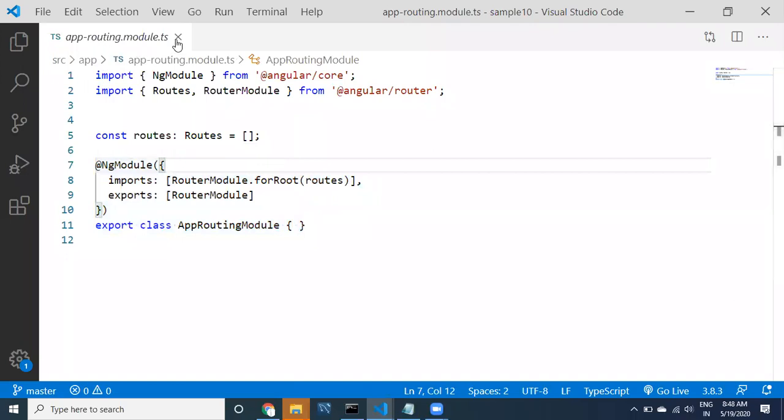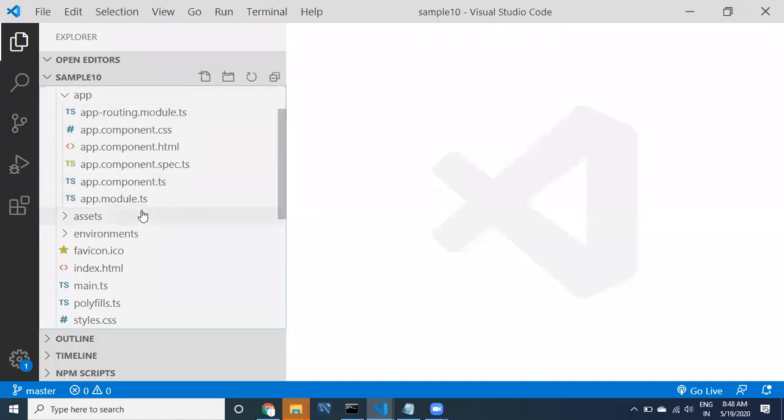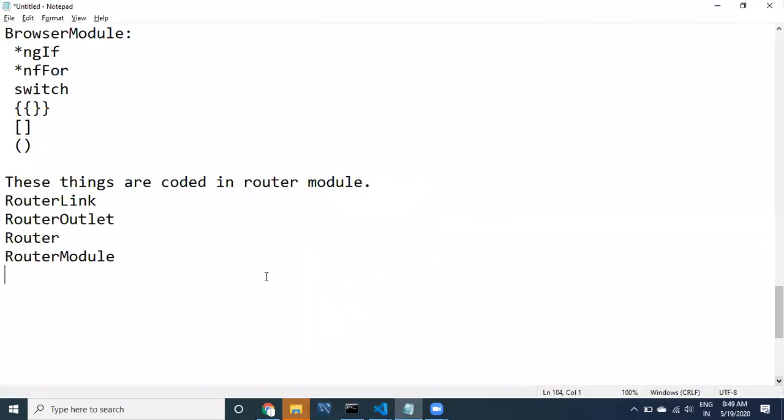One is the app routing module, and the other is what is there in the app module, where we were importing the routing module. These are the two things that we need to observe until now. We did not write any code yet. So first of all I want to create components. Let us create one or two components.